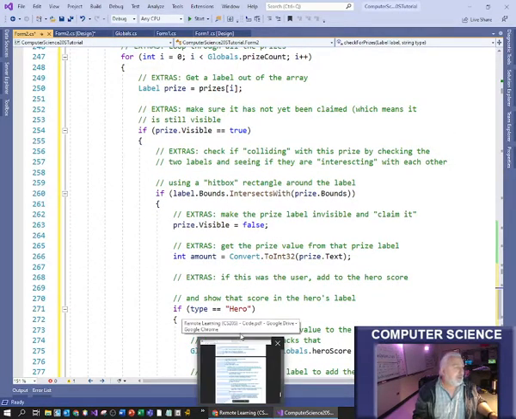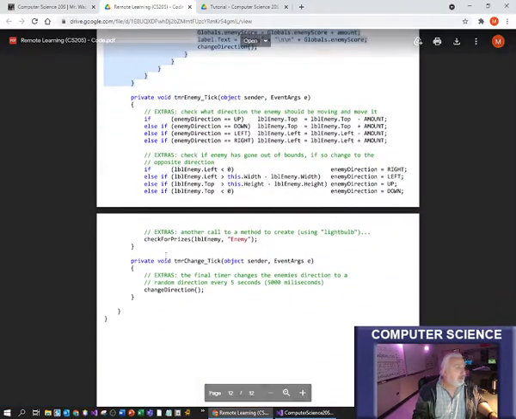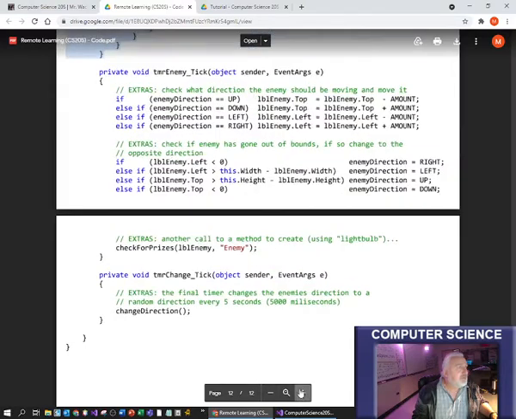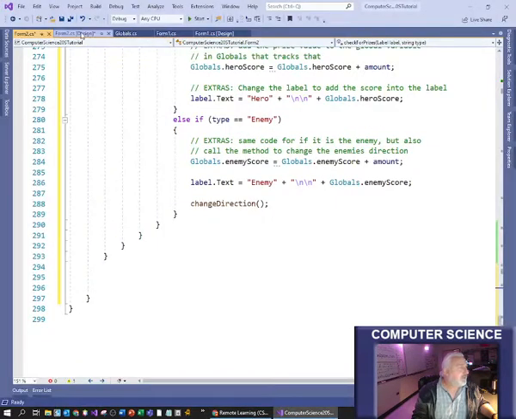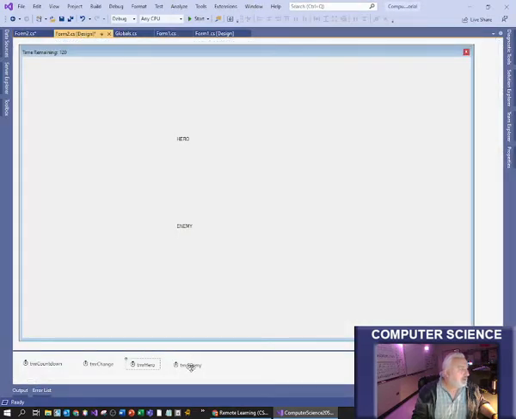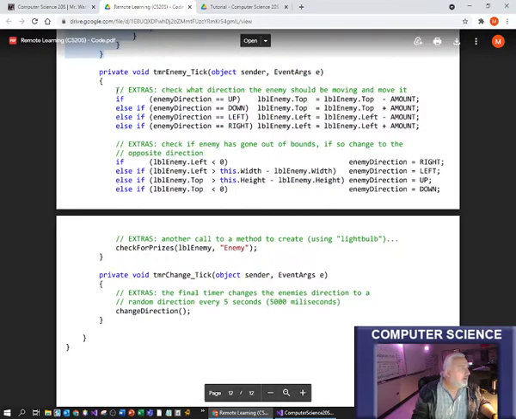Okay, let's jump back. So now that we're done that, what would be the next thing to do? Well, look at that, we're almost at the end. We're going to next do the timer for the enemy. So before we run this, we might as well get to this. So let's go back to our design, double click timer enemy, go here, grab the code, crosses two pages.